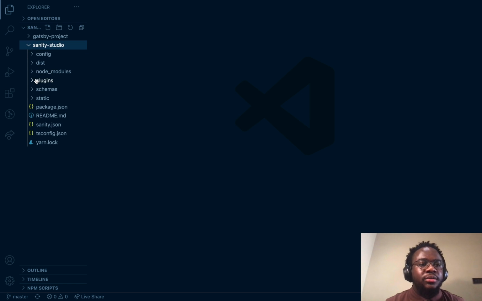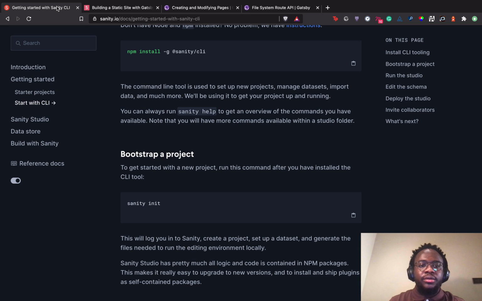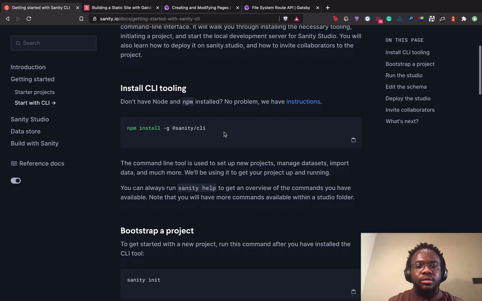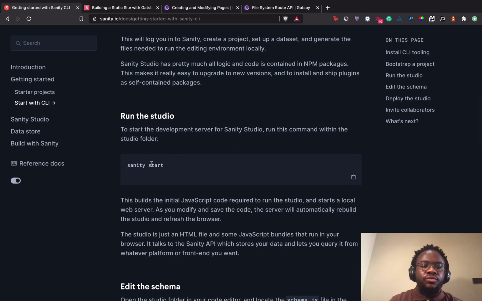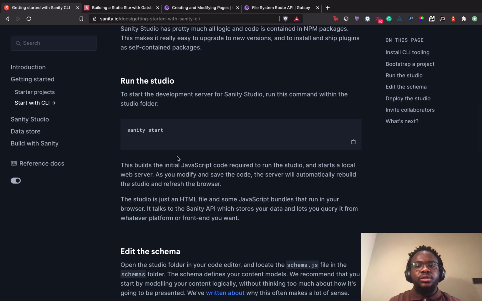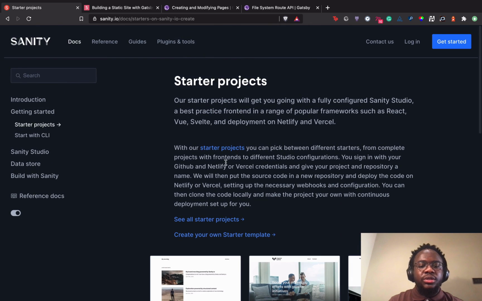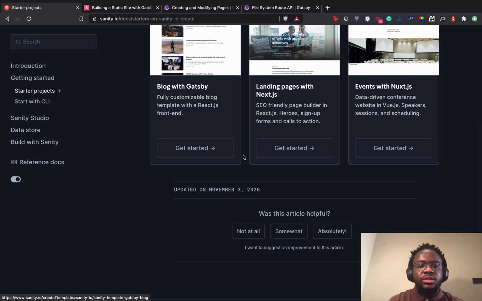So in the Sanity Studio, let's look at the documentation to see how to actually set this up. I've already done all the setups, but I just want to walk you through it. You can install the Sanity CLI and then initialize a new project. You can then run Sanity start in order to start your Sanity Studio on a local project, or you can just use one of the starter projects, which is what I used. I used the blog starter.